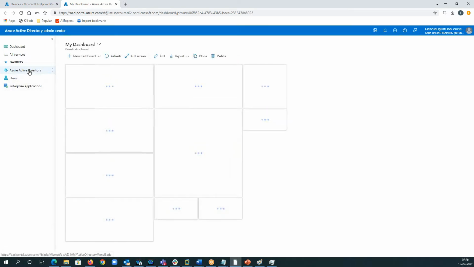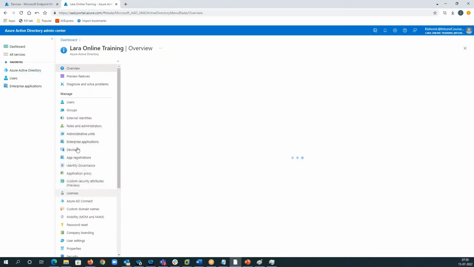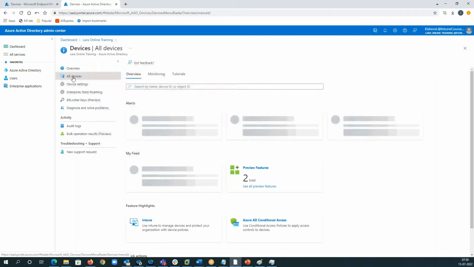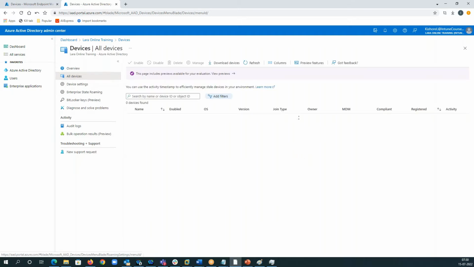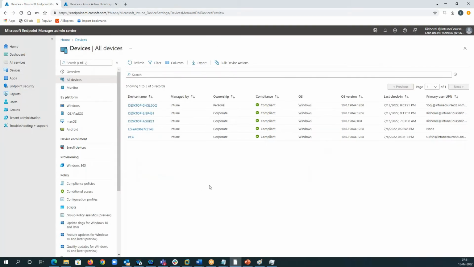If you go to Azure Active Directory, go to devices. Here you will see the joins which I just spoke about. You can see Azure AD joined, Azure AD registered, and for some devices you will see hybrid Azure AD joined as well. Now these devices, with certain tools, are becoming available within your Intune.